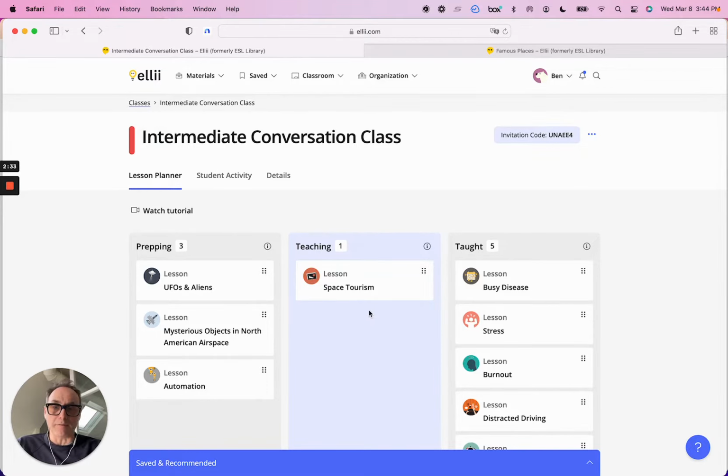Right now, they have space tourism as the lesson that's in focus for their student accounts, and I'm going to show you what it looks like. It looks different than this from the student side. I'm going to show you what that looks like as a student in just a couple of moments from now. All right, so anything in teaching, the students have instant access to.